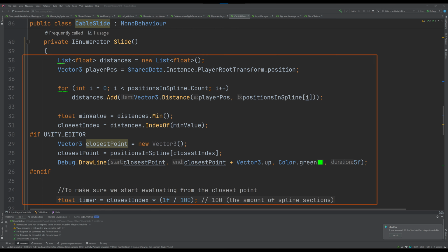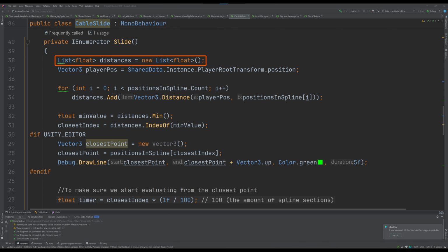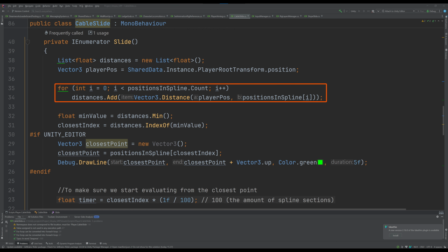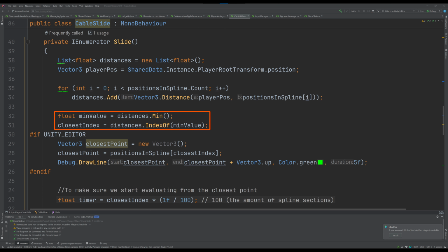First, find the closest point on the spline from the cache data to determine the starting position. Create a temp list of floats. This will hold our distances. Then, a for loop that goes through all our pre-calculated spline positions, and for each one of them, we calculate the distance to the player. Lastly, get the smallest value from the distances to get the index of the value.